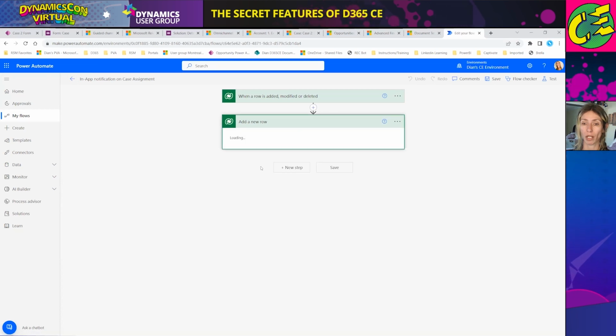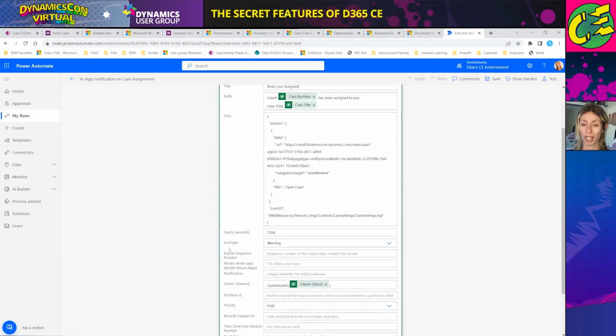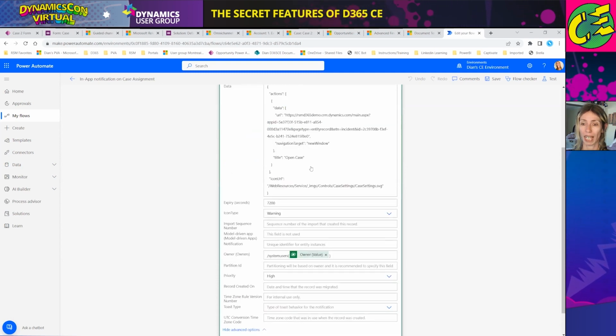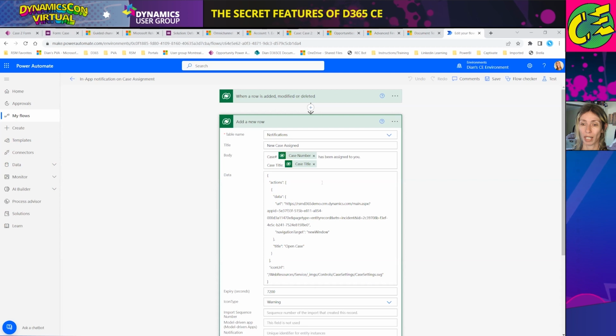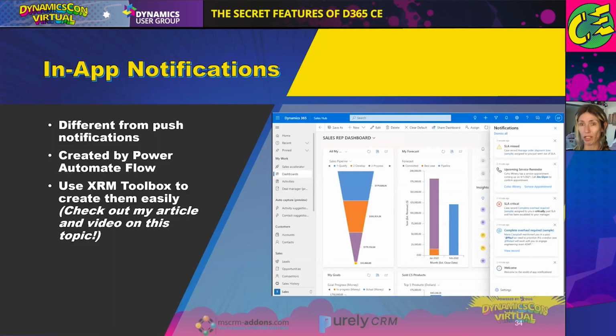These are the fields that you just saw below here. Here you go. Expiry, icon type. And I have some additional information. This is some of that dynamic content in here as well that I can use. Again, if you want to learn more about that, definitely check out my article that I wrote on that.